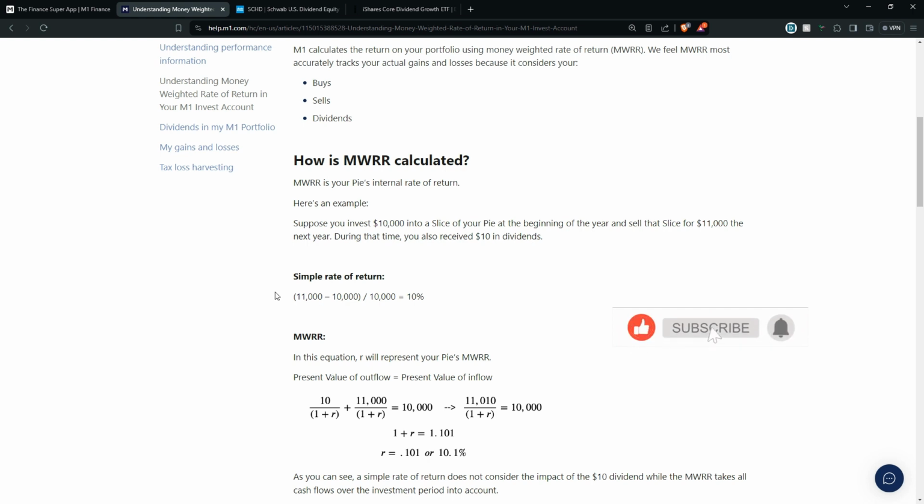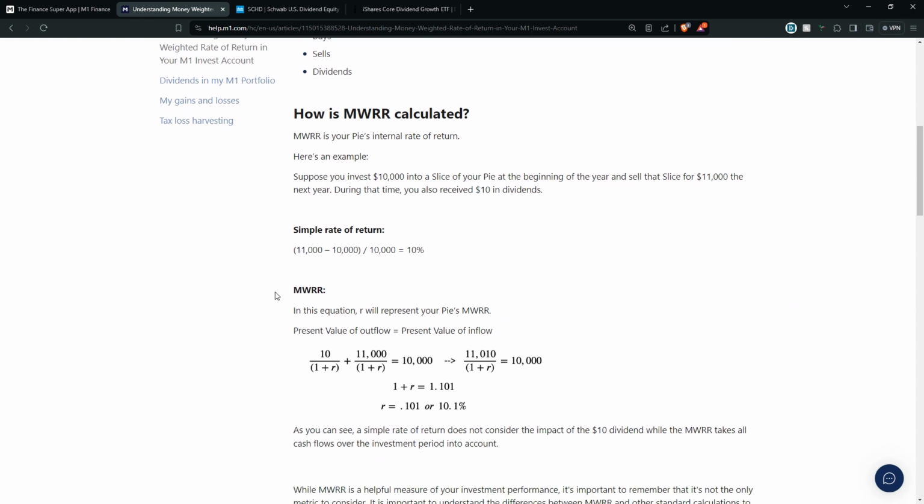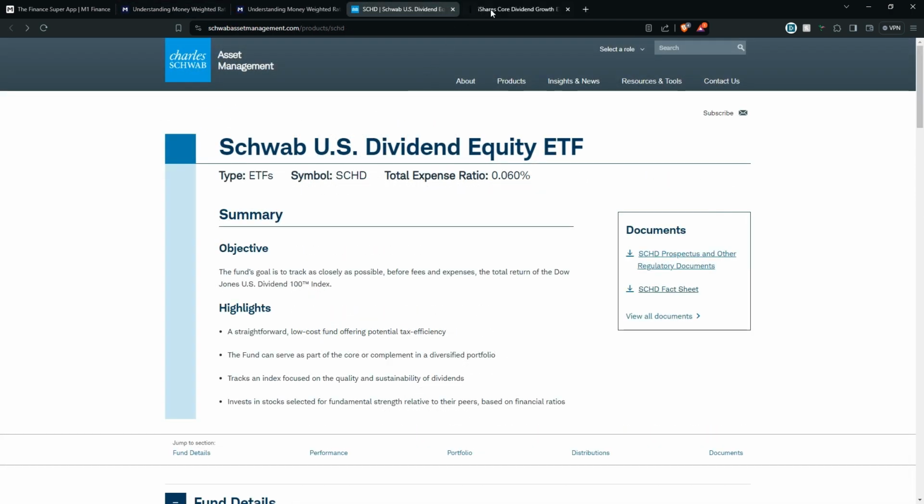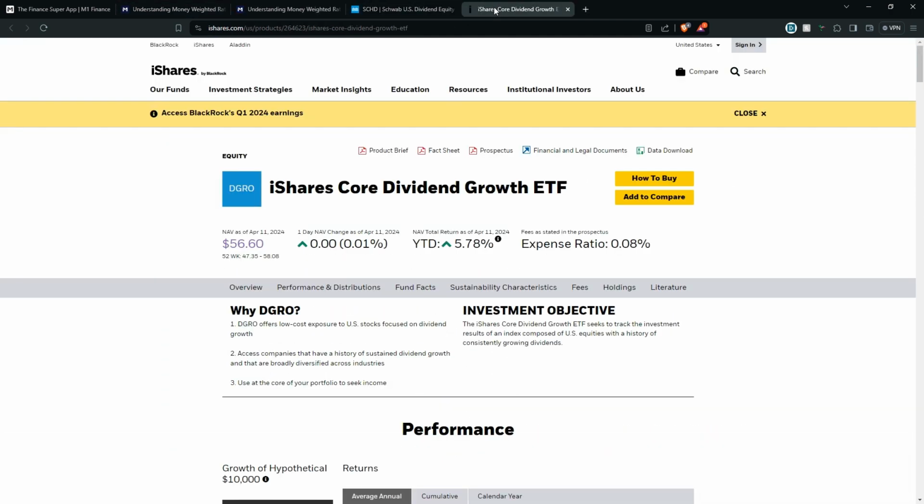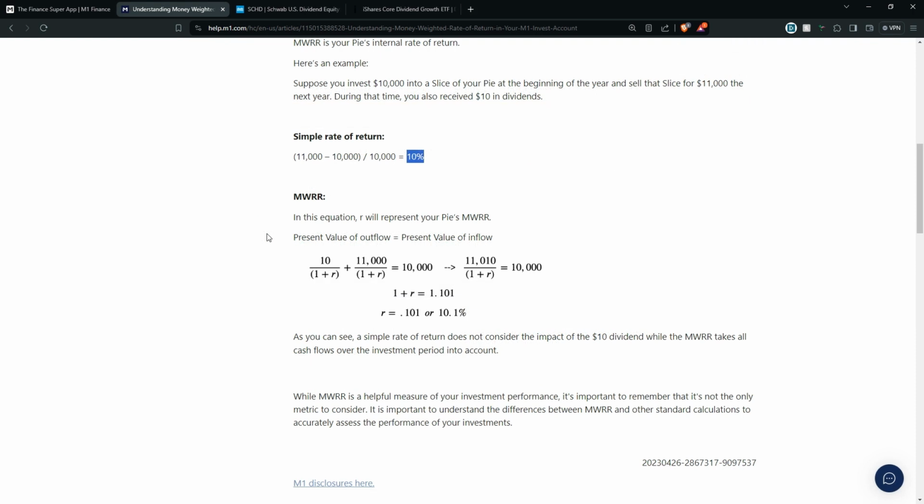Unlike a simple rate of return, the money weighted rate of return includes your dividends earned. And since we like to invest in dividend growth ETFs like SCHD and DGRO, with this simple example, you're getting a 10% return, but with the money weighted rate of return, you will be receiving a 10.1% return. So it's a different way to look at it, but it does take into account your dividends earned.